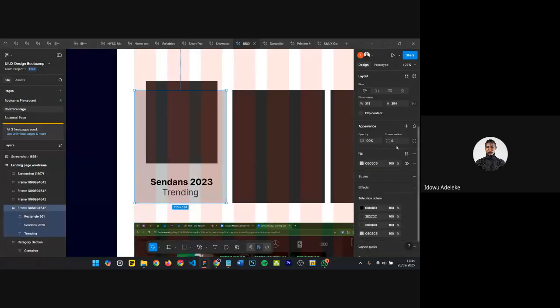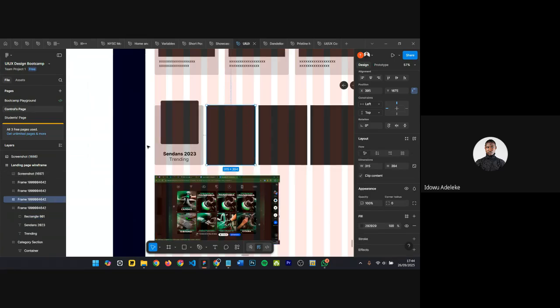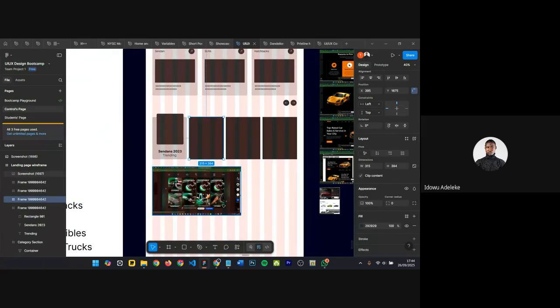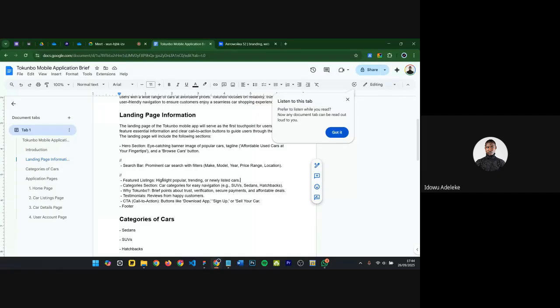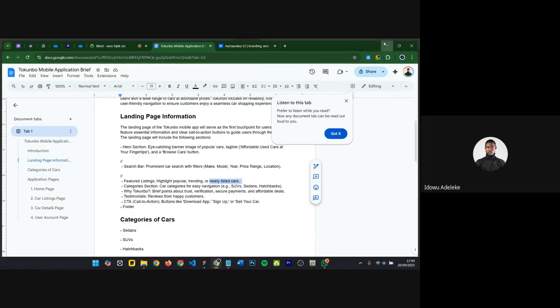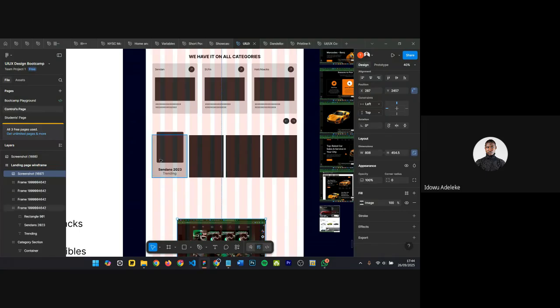We can give this one some border radius, but that's not important for now. We can do that when we are doing the design. This is going to be the image of the car. So let me just give it something like this. All of the ones in this row can be trending. Then this one here, I like popular, but I don't think we have to deal with popular. Let's just stick with newly listed for now. So this one is trending. The other one is newly listed.